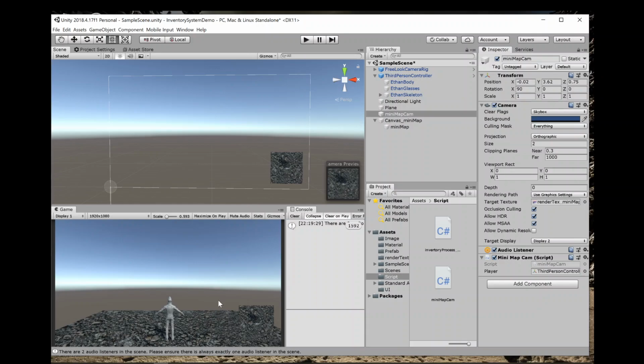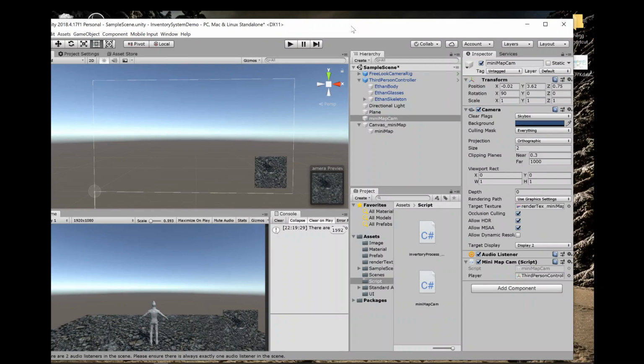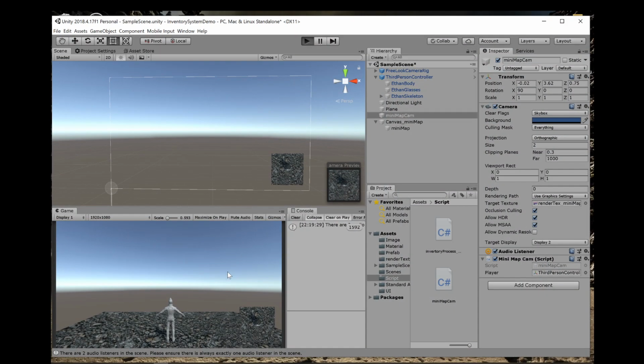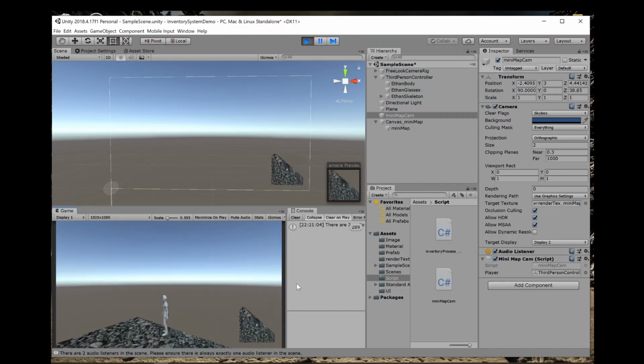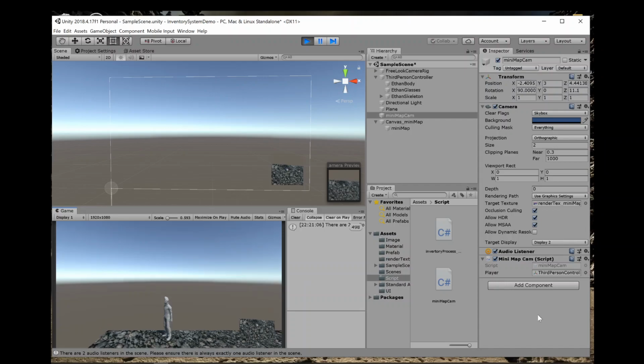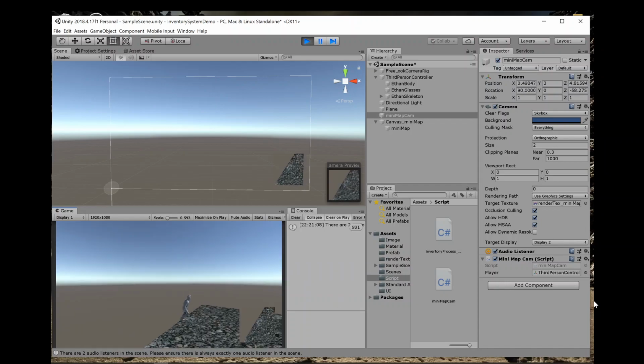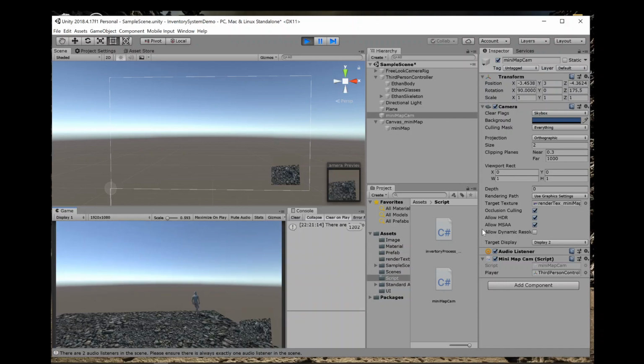Let's see if it's working. Now you see the minimap is actually following the rotation of the main camera. Cool. Looks perfect. And that's it.